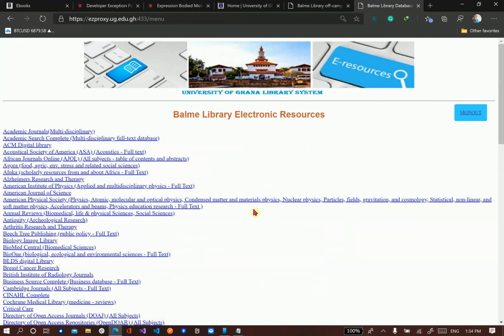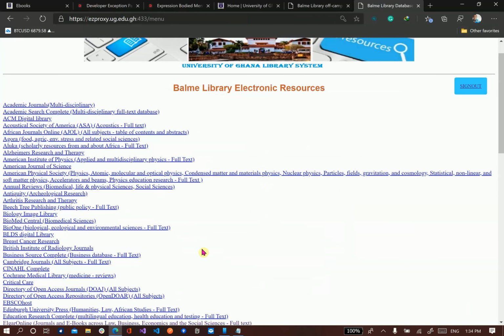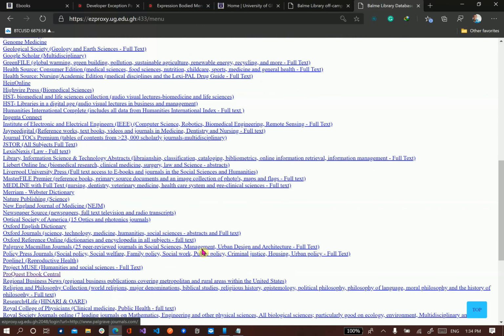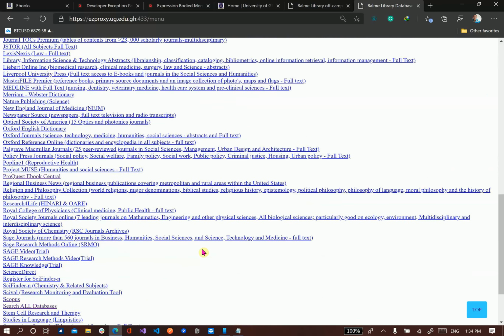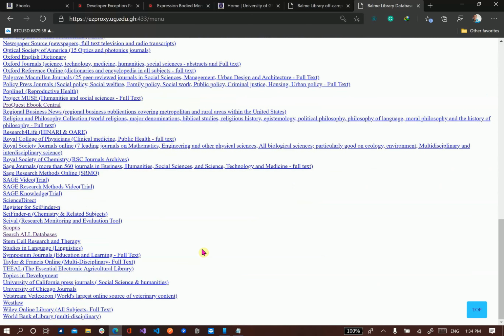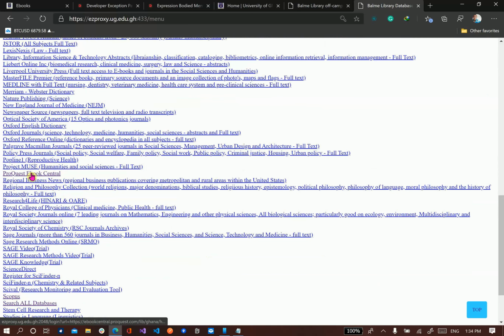Now when you log in, there are so many resources. These are all databases you can choose. We'll look at one or two of them. I prefer that we look at ebooks. So let's look at how to find an ebook. Let's go to this database, this resource, ProQuest. I click on this.